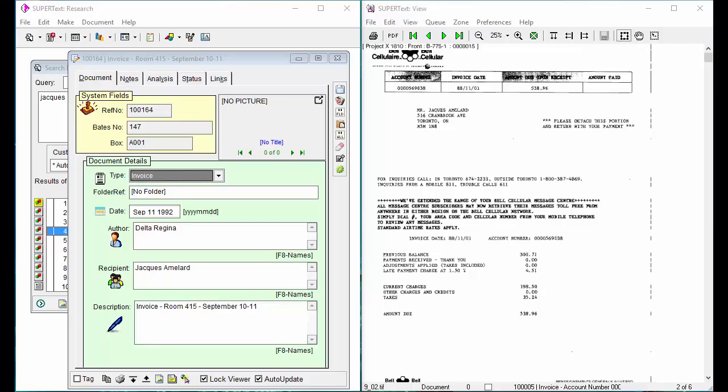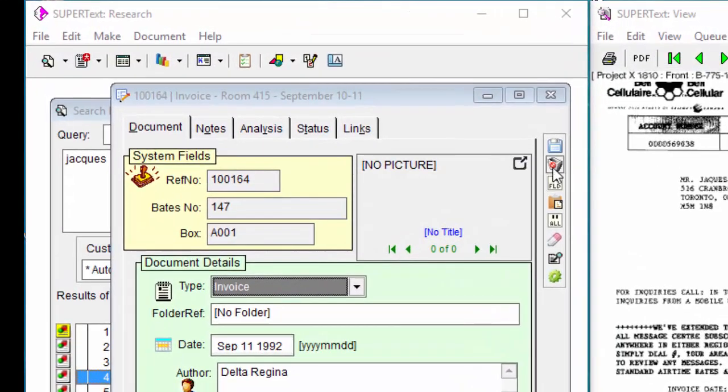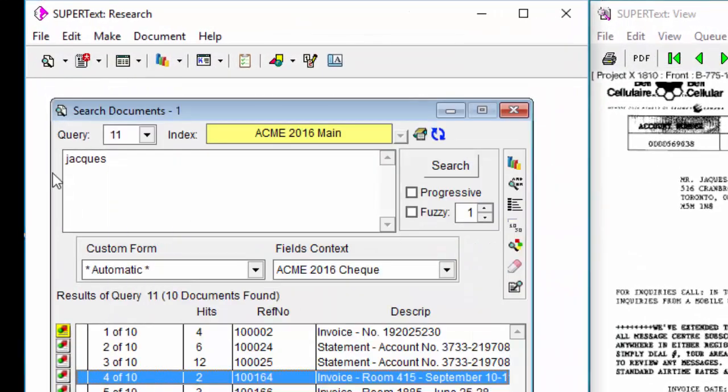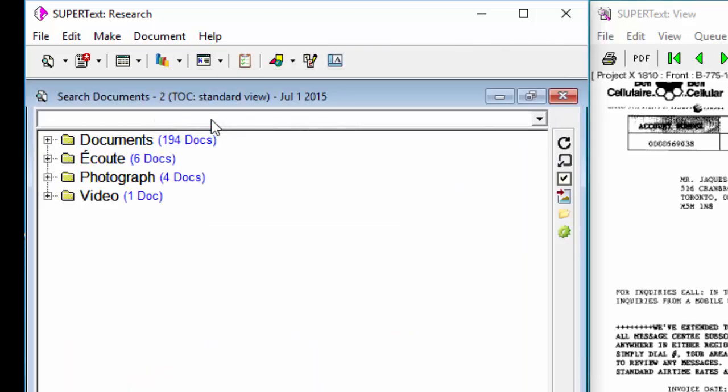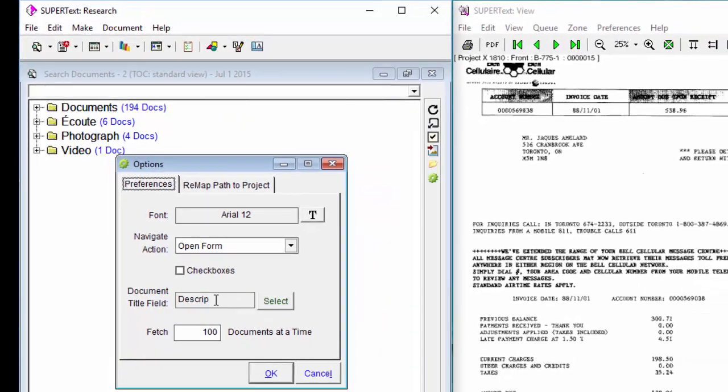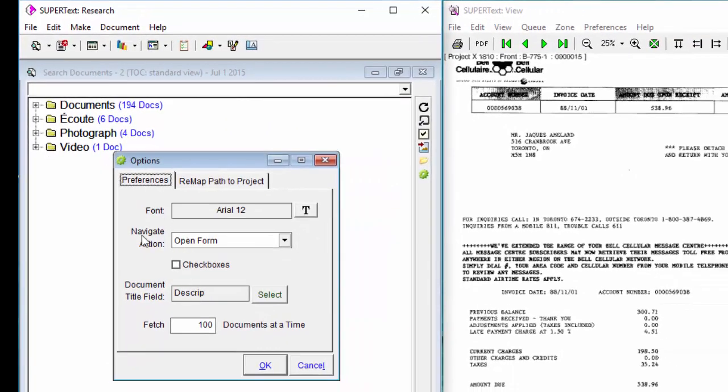Now let's revisit quickly how forms might be used in different modes. So we've been concentrating quite a bit on the search documents screen and how we use forms from it, but forms could equally be used from a table of contents. So let me open up a table of contents, and in the table of contents we have an option that says the navigation action, open form, or direct to document. Let me show you these.